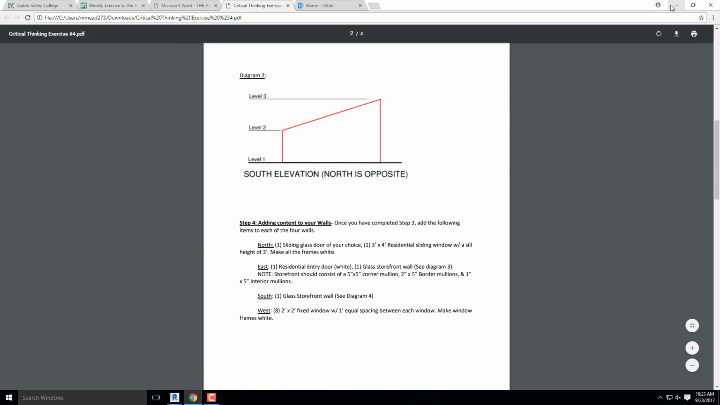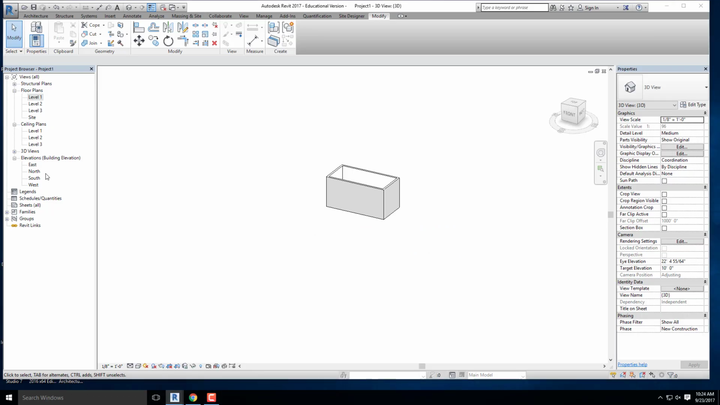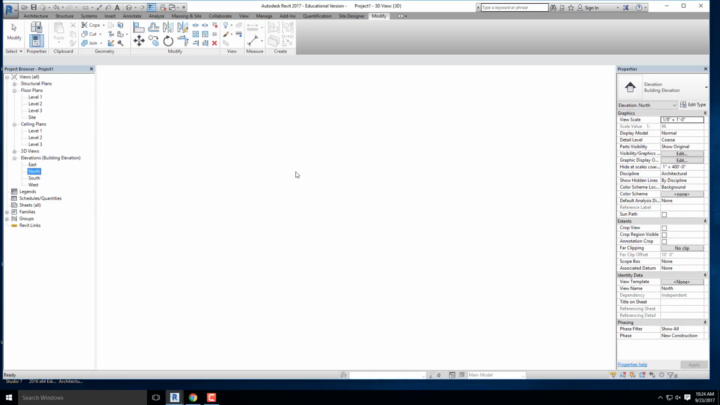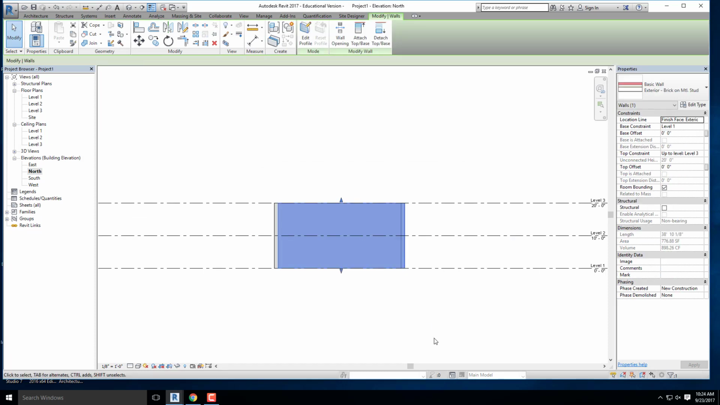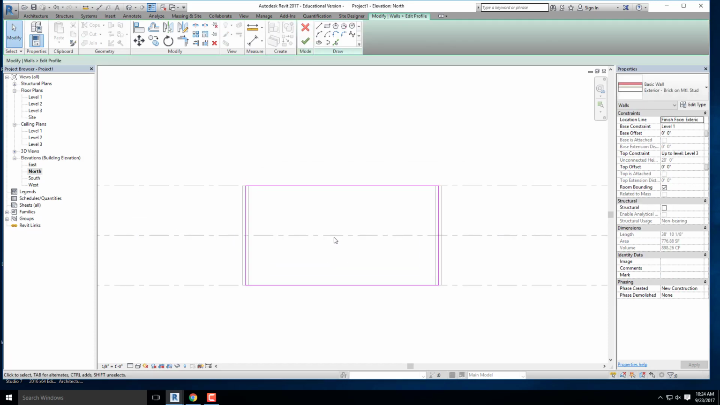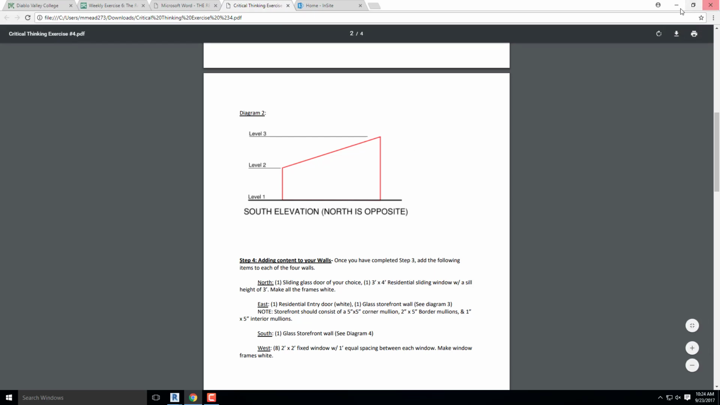Okay, so we're going to go ahead and go over to our north elevation. So I'm going to go to my elevations, click on north. Okay, and we have something that looks like this. I'm going to click on that north wall. I'm going to click on edit profile. And if we look at what we have given to us for the critical thinking exercise, the first initial part of the slope starts at level 2. So that's all we really need to create the proper slope.